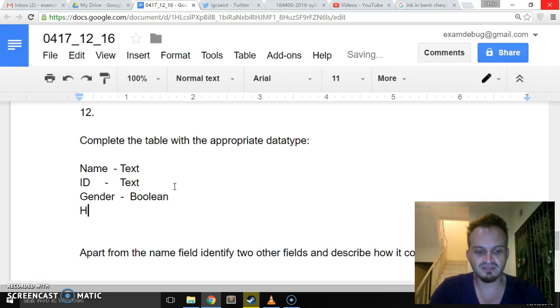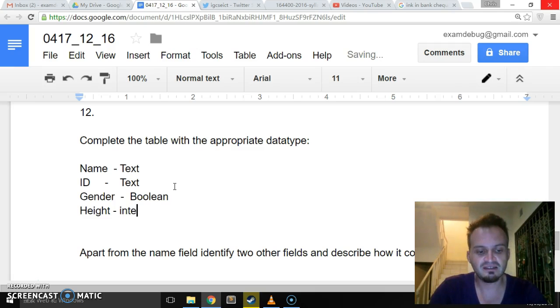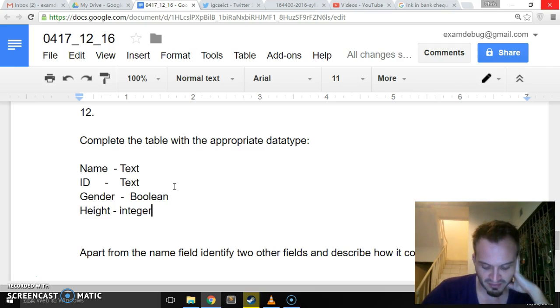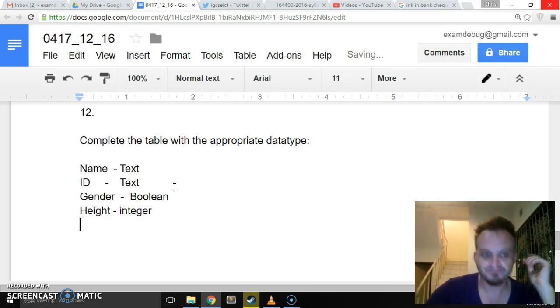And then it gives us height as well, but doesn't tell us the data type. Height, and we've got 161, 177, 173, 172. So we know that it's not a double, as we would call them in Access. We know that it is an integer. Access would be a long integer, is what we'd be using there, but we can just put integer, because it's a whole number, there's no decimal points.